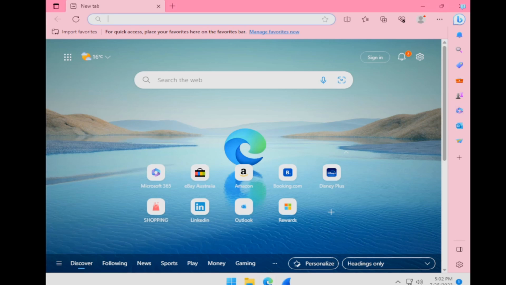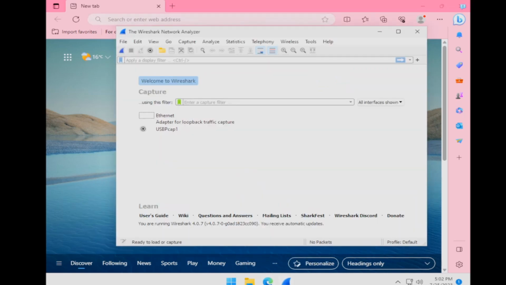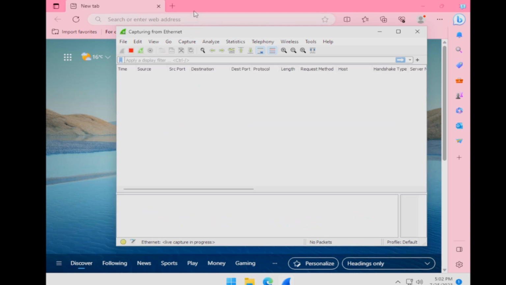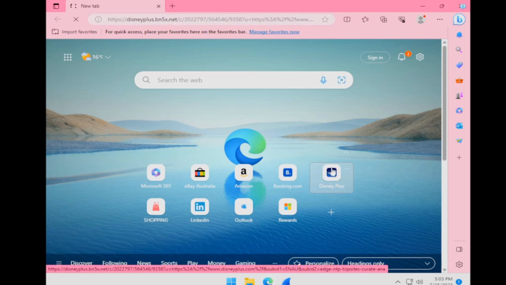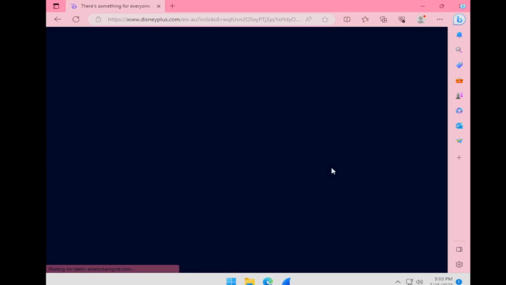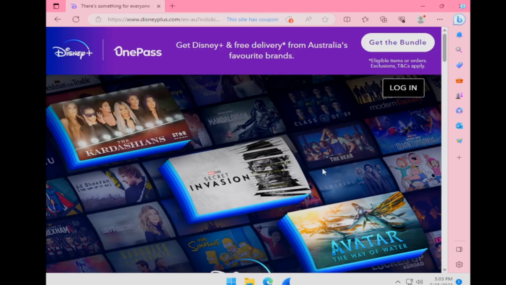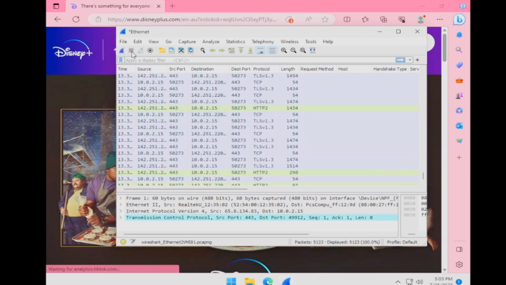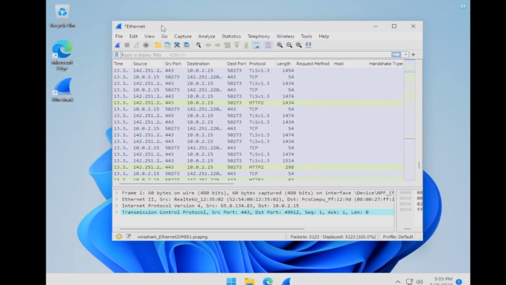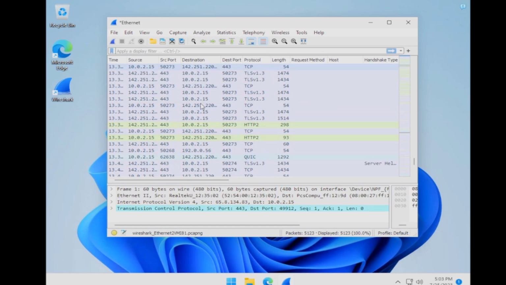Alright, so let's get started. You've got the key in Wireshark, you've got your browser ready to go. We're going to open up and start running Ethernet. I'm going to come back to my browser and let's go to Disney Plus. We're going to open up Disney Plus and let it load in fully. It's here. We're going to open up Wireshark. We see HTTP. So we're going to stop this and get rid of the browser. Before we get started, I want to do one thing first. I'm going to take a screen capture.